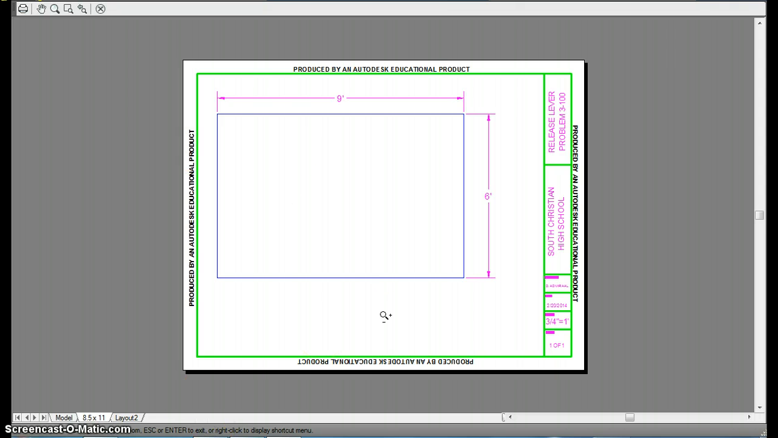So that is bringing in a drawing into a layout, plotting it, etc. From here, most of your drawings will have to be brought into a layout and printed in a layout.